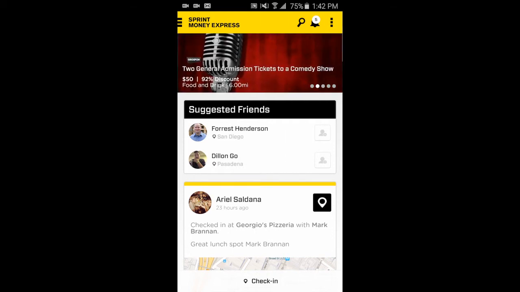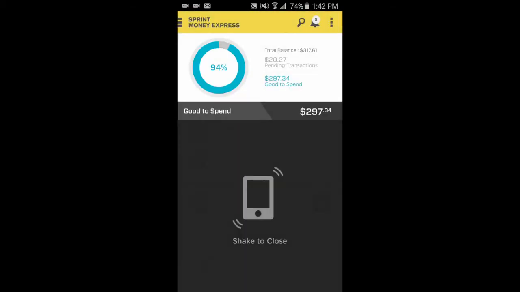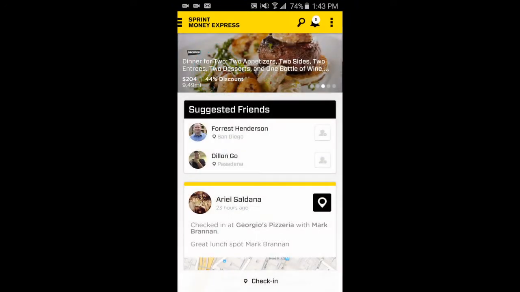Now, we mentioned before that this is a financial product, and one of the main reasons people log in to the app is to check their balance. So we have this really cool piece of technology called Shake for Balance. So when Mark shakes the phone, the balance is displayed from anywhere in the app. When he shakes it again, he returns to the previous screen that he's on.